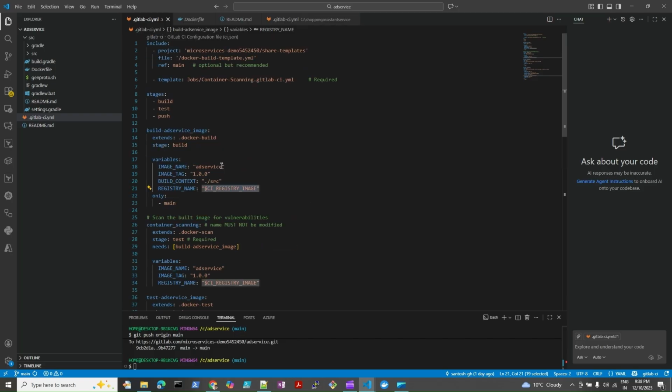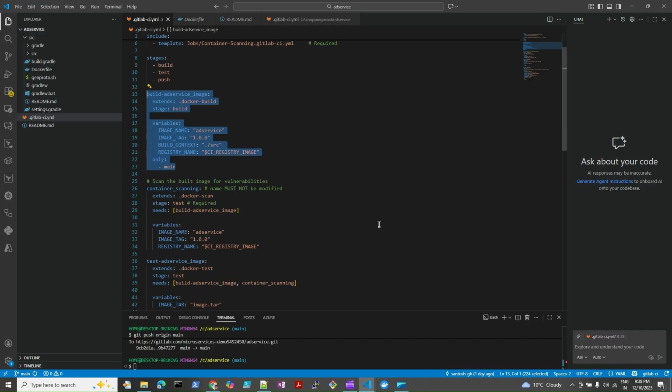That's all about how we created our build job for the AD service, and we just extend it to our template. It will do the job for building the Docker image, and these are the parameters or variables you simply pass to that template. It's very simple, right? This code will be the same for all other services as well, only the service name will change. If you want to change the image tag, that is fine, but everything else will remain the same.